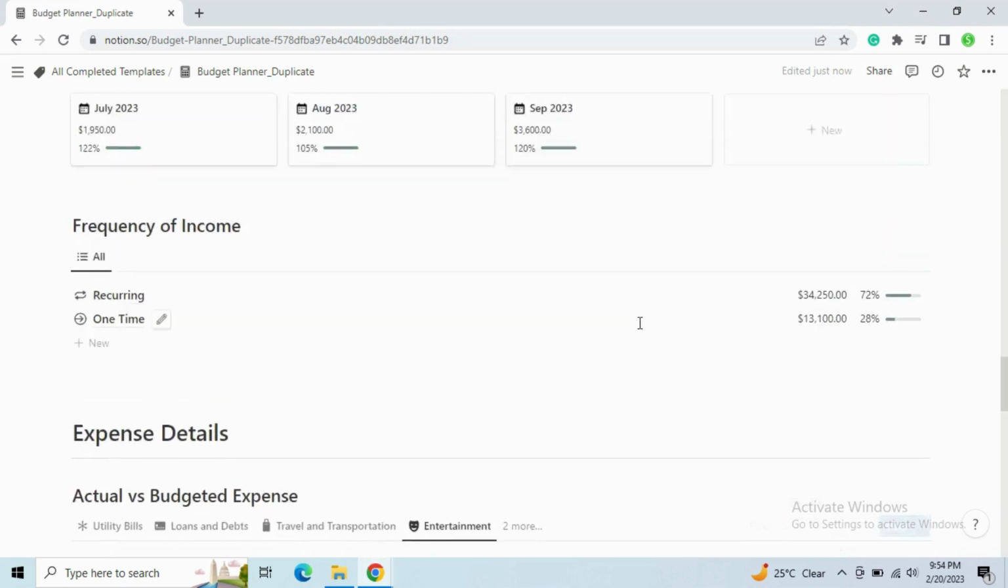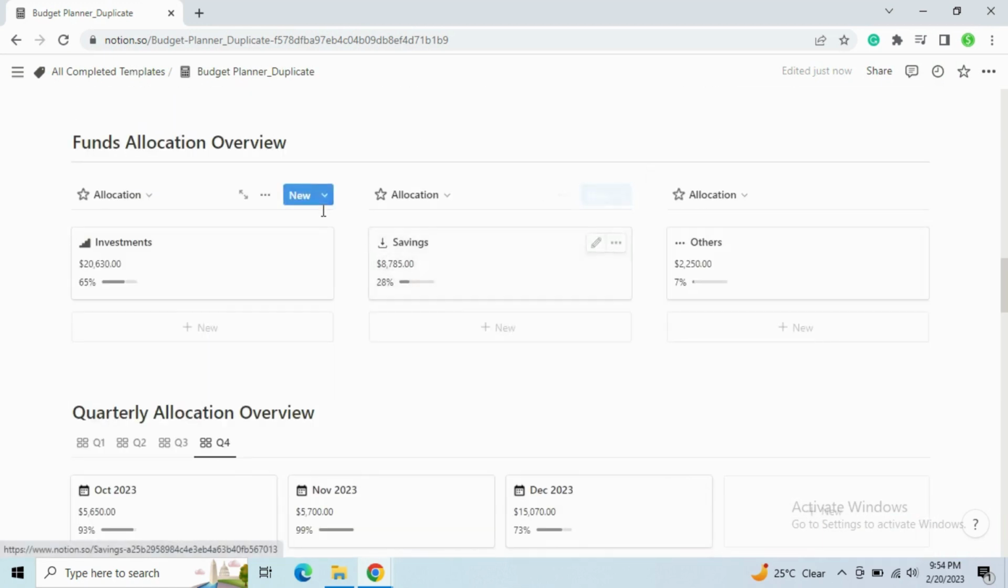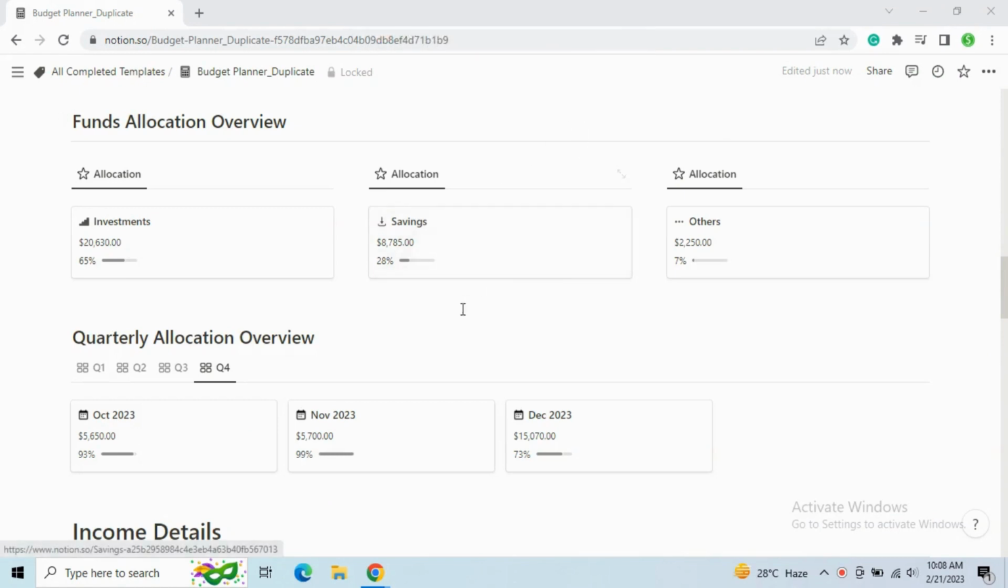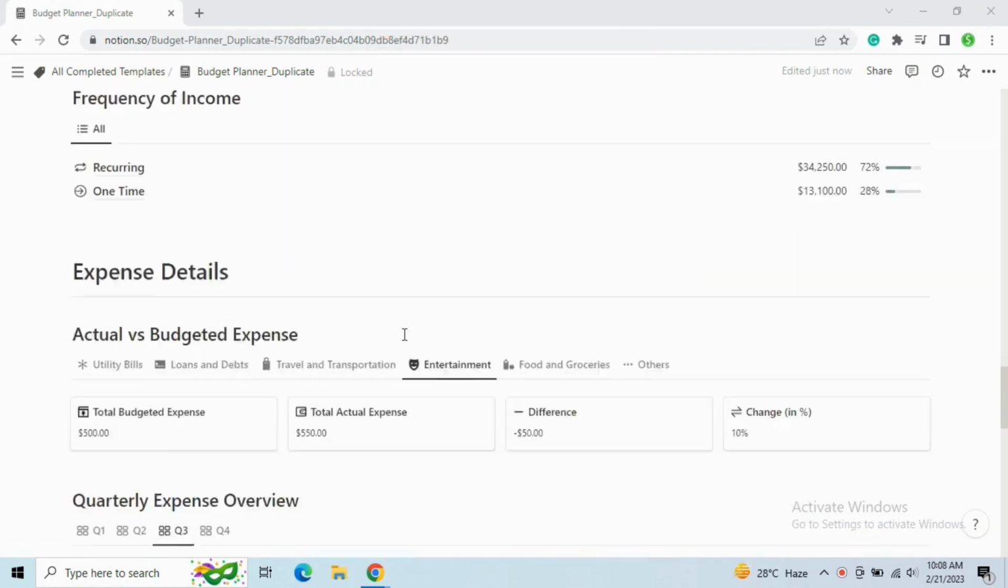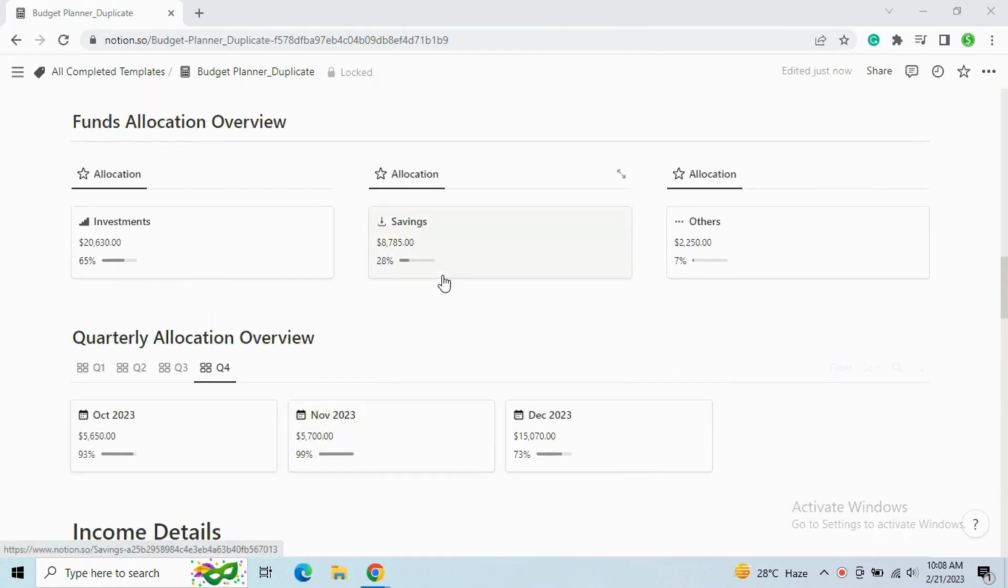Now we need to understand the allocation of expenses to different heads and figure out how the allocation of expenses is carried out. We have discussed the income details as well as the expense details in depth. Now we need to understand how to allocate the available funds from income minus expense onto different heads for allocation. We have created a fund allocation overview that gives an analysis of the remaining funds allocated to different heads. Here we have the investment section, savings section, and others section.